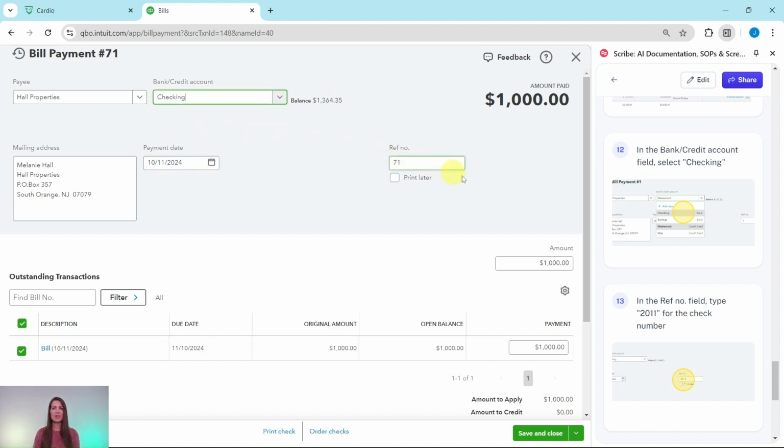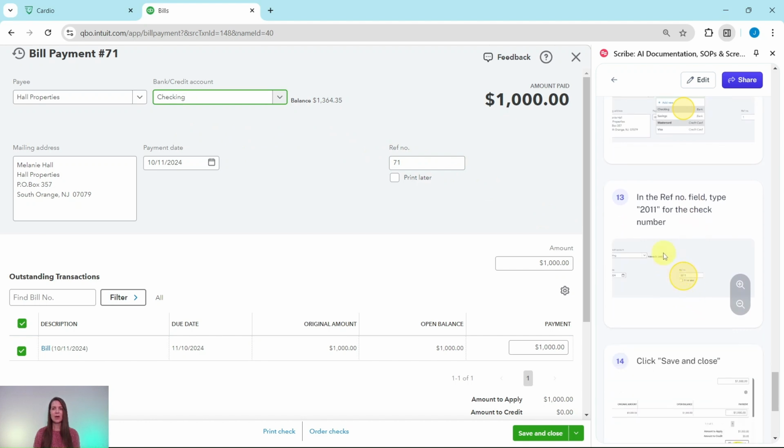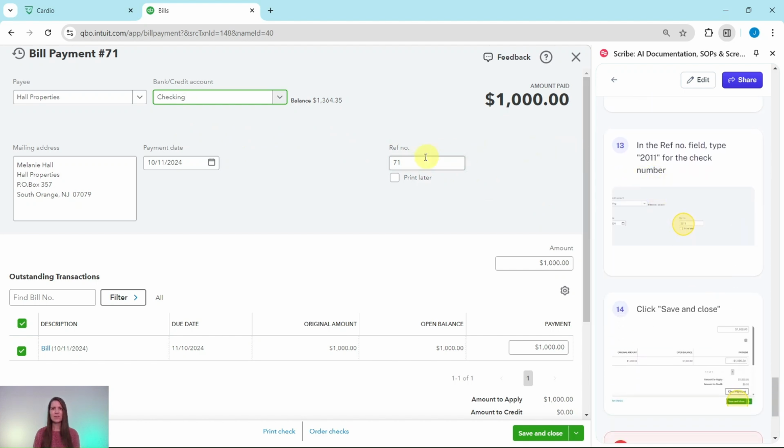In the reference number field, we're going to type 2011. So click into it and delete what's there and type 2011. That is the check number that was used. And as a note here, the payment date is going to default to today, which is perfectly fine for this exercise. Of course, in real life, you want this payment date to match the date that the payment was actually made. So all we need to do now is just click on the green Save and Close button.